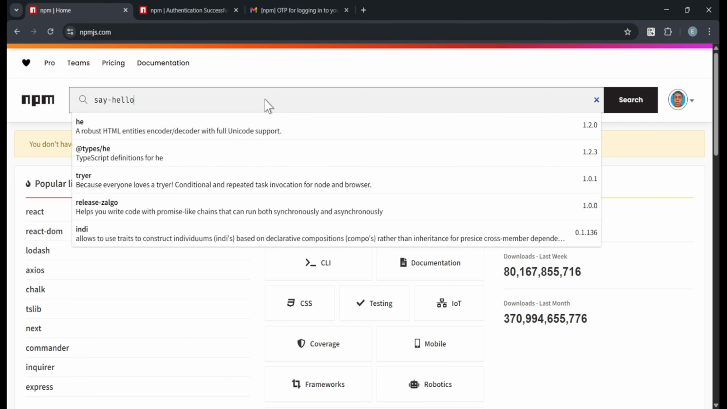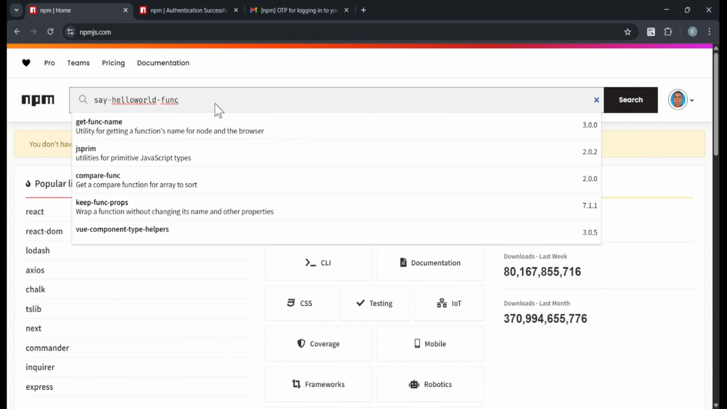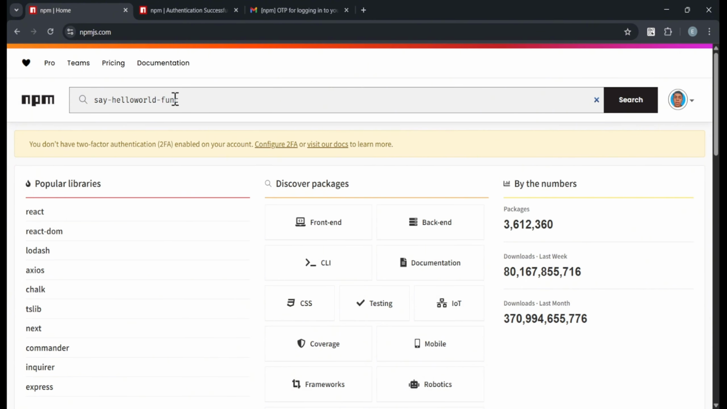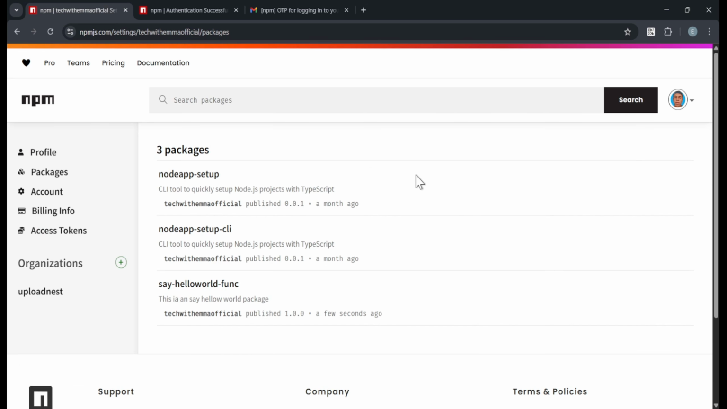hello world function. This is not showing. Let me go over to my account, click on packages, and then if I go over here, I should be able to see say hello function.